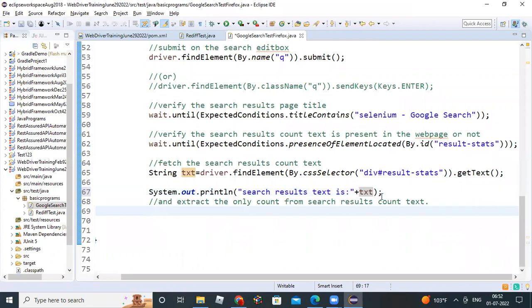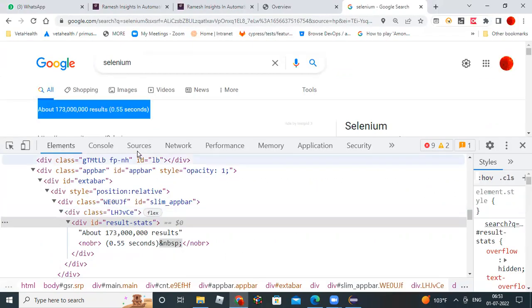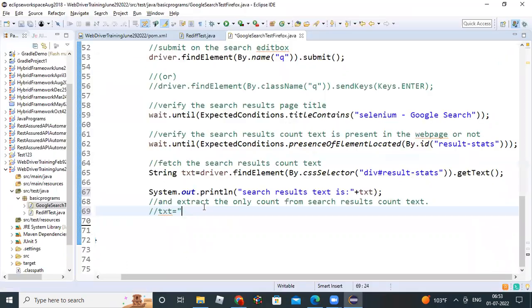Now you will get the text like this. So this is the text, right? So this entire text, you got it into the txt variable. Now you need to extract only this number, but how can you extract that word? This is one string word. This entire thing is a string.